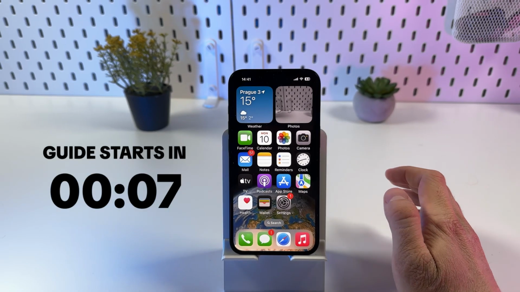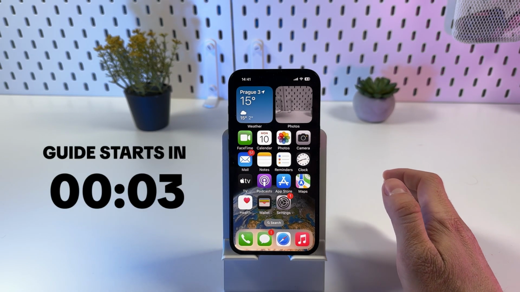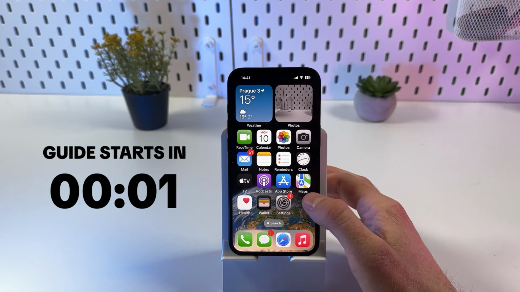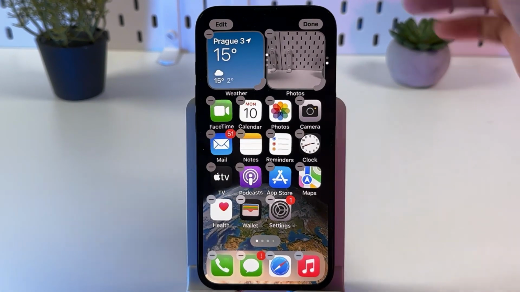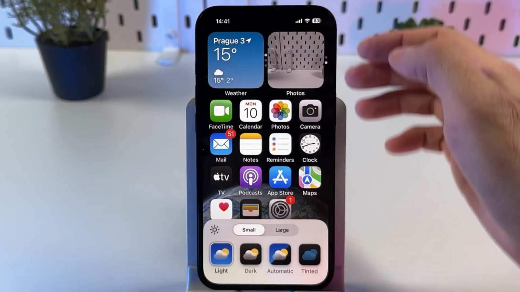If you want to custom color home screen apps, icons using Tinted Colors on the iPhone 16e. So first of all, hold your finger at any blank space. Now at the top left corner, press Edit. And here we gotta press Customize.